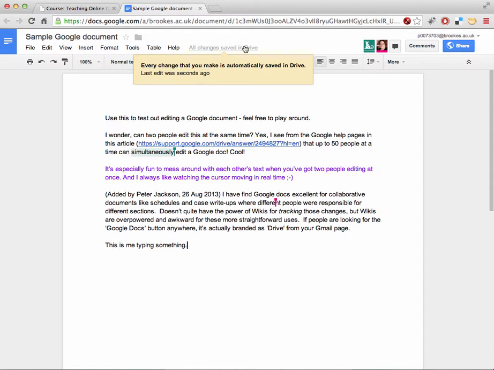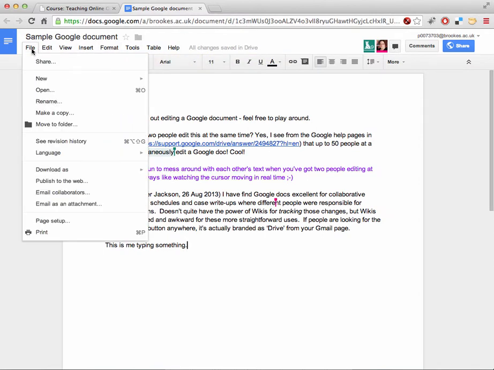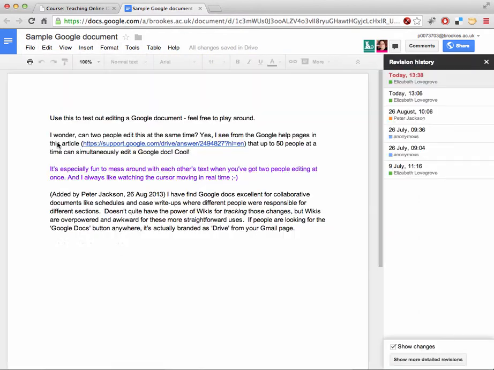Obviously the downside of changes being saved automatically is that you might lose something, but we have the revision history, which you'll find over in the File menu, and then See Revision History. And then what we've got is a nice little list of all of the changes that have been made to this document since it was created in July. And you'll see that my today's edits are highlighted in green there, and you can see that there's a green indicator there.